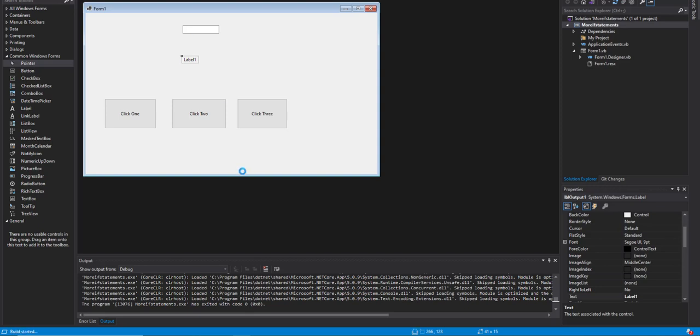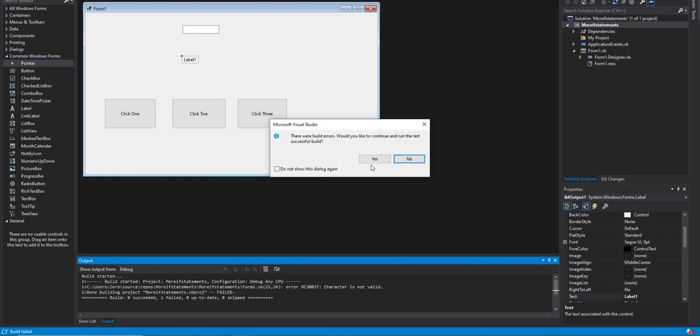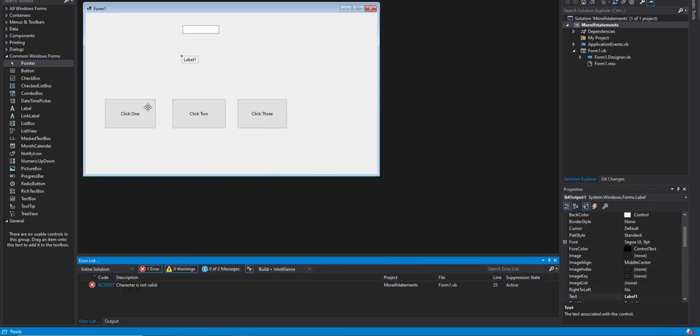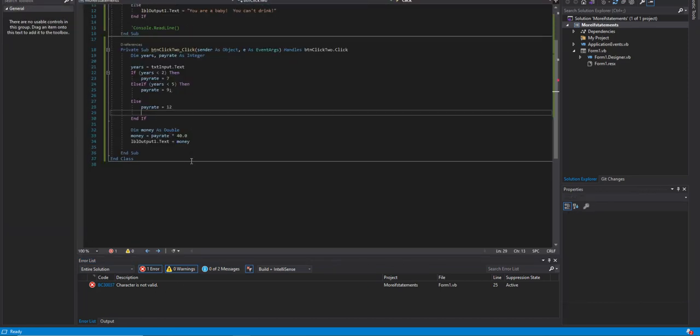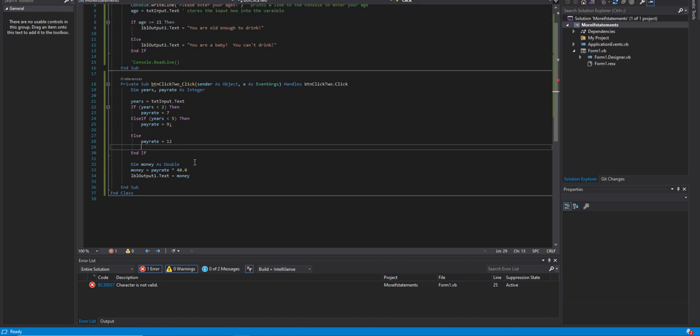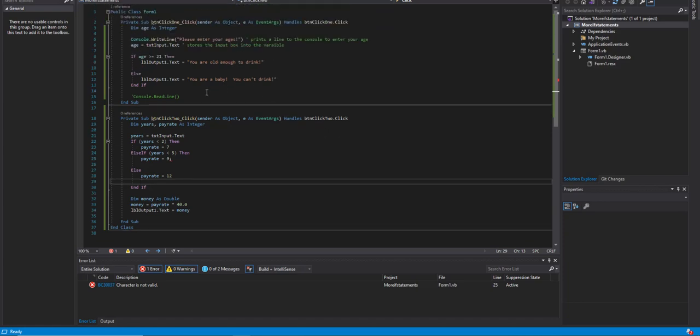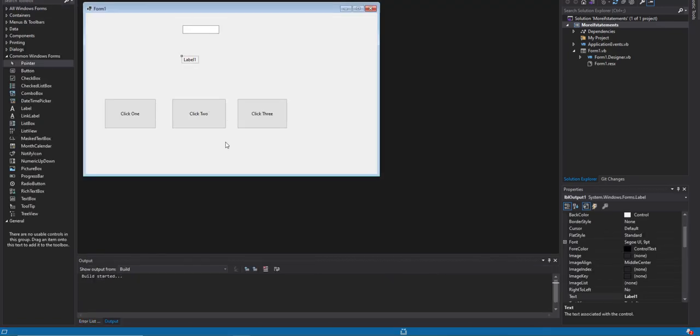So if I run this, it seems I have an issue somewhere. Let's see where that is. Character not valid. I must not have been paying attention to something. Let's see here. There it is. Old habits from Java. Semicolons. Okay.